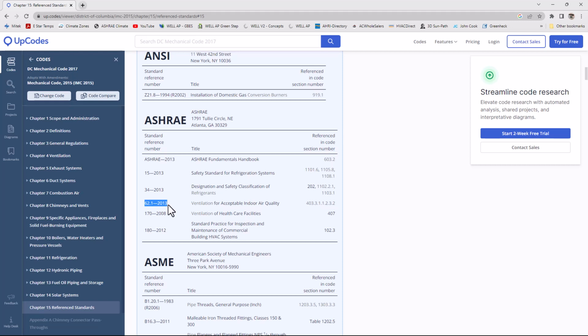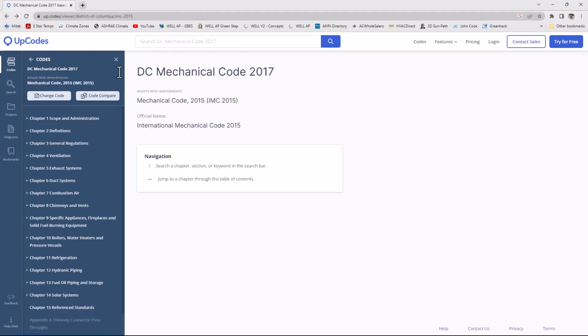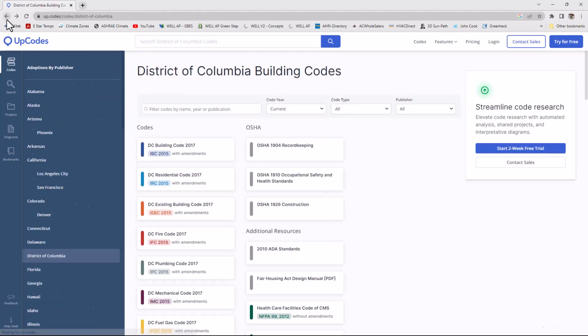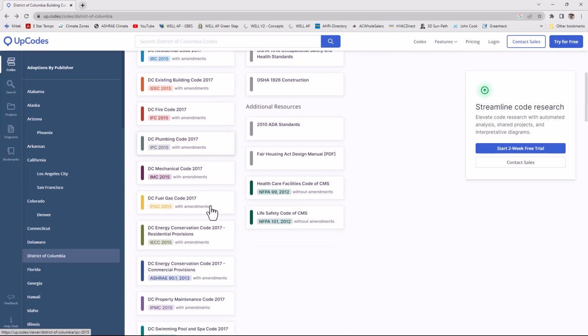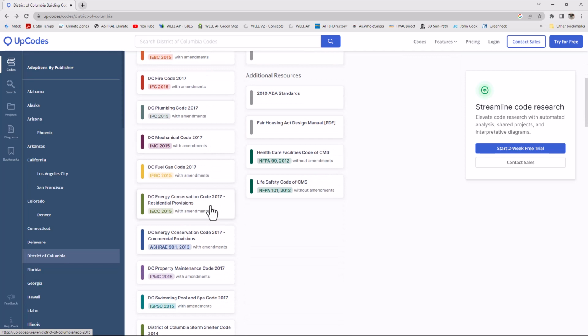So in this case, we have International Mechanical Code 2015 for Washington DC and ASHRAE 62.1 2013. So what about the other one? We're going to check also on the other code, which is, actually, the International Energy Conservation Code. So which energy code are they following? We need to check on that.